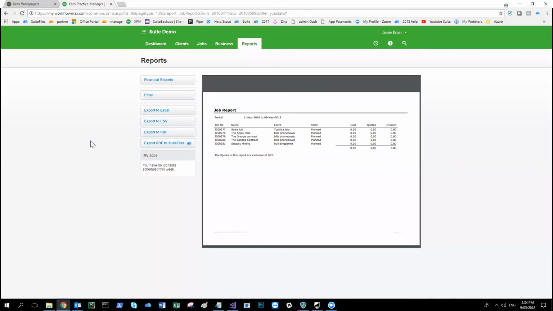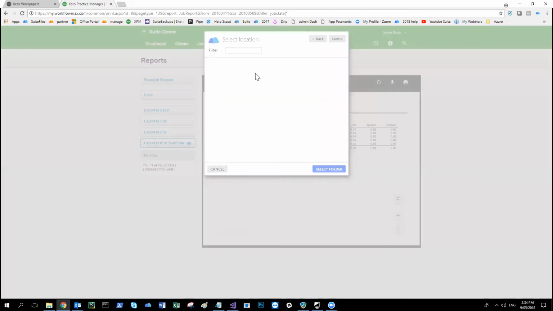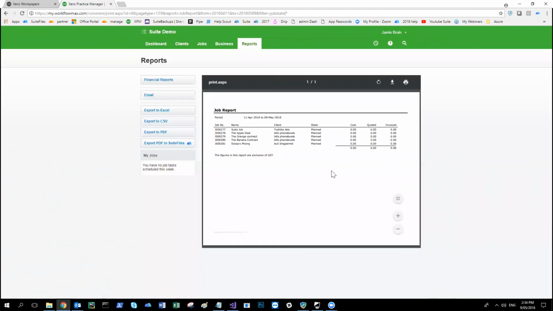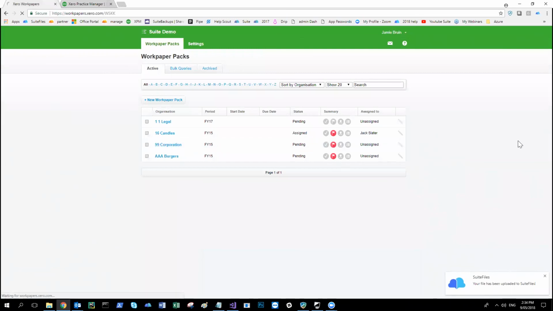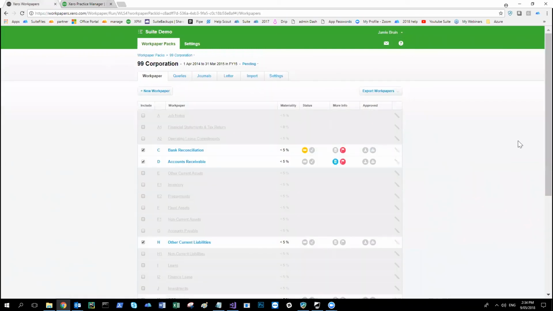Apologies for that. So what I was trying to show you when exporting reports is you can click on the Export PDF to SuiteFiles button and it will bring up this location chooser. This location chooser is pretty much the same as the one when you use SuiteFiles as a printer. However, you won't need to enter in the name for the file. So you can just select the folder you'd like to save to and click select folder, and that will export that PDF into SuiteFiles. We can see we've got the notification down there letting us know that that file has been uploaded. If we go into work papers, we'll find that this will now actually export.